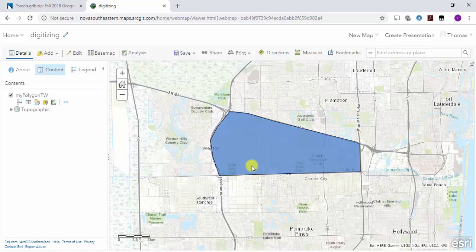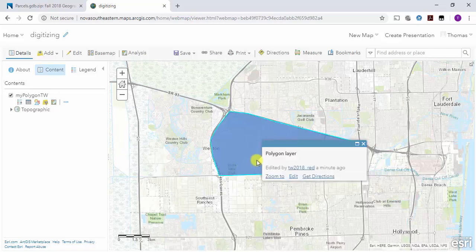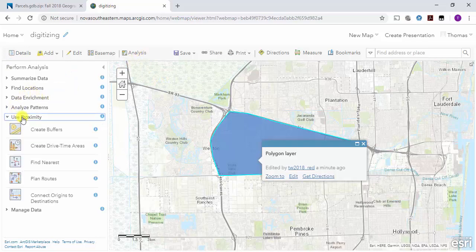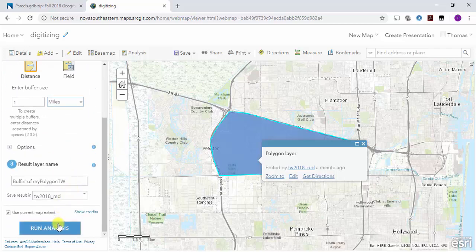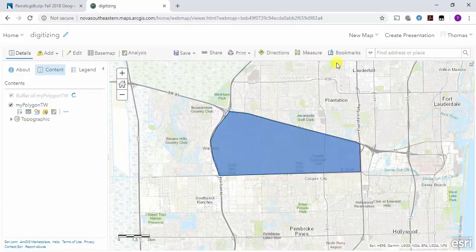Hey, I also have this polygon right now. I could also click on this and say analysis, proximity, create a buffer around that, with just 1 mile, just to give you a mind-blowing experience. Run the analysis, and it would buffer my zone here as well, the feature I just created. All right?